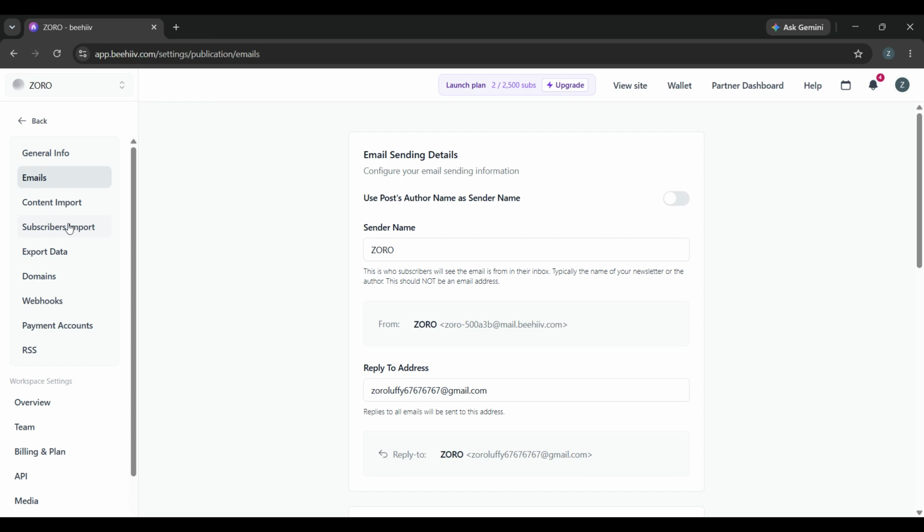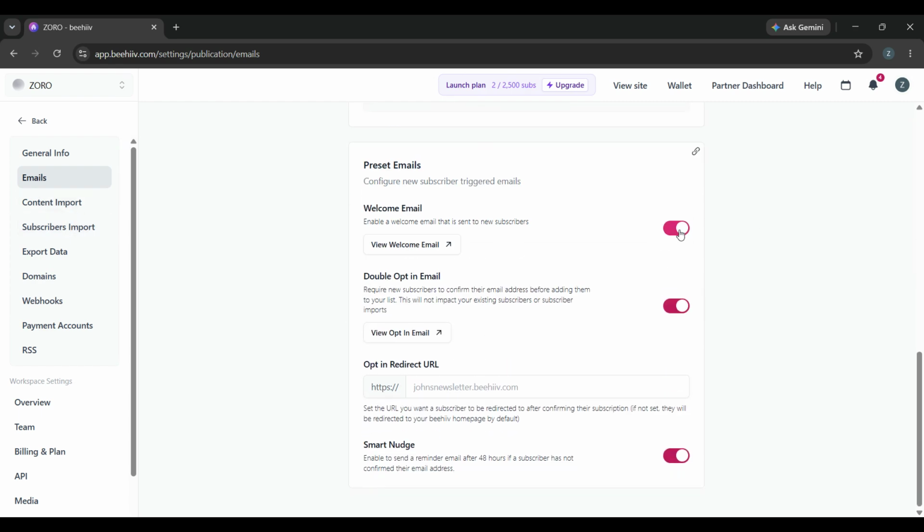Now, carefully check that the welcome email is enabled. Sometimes the email is created, but the feature itself is turned off, which means new subscribers will never receive it. So make sure that switch is active.